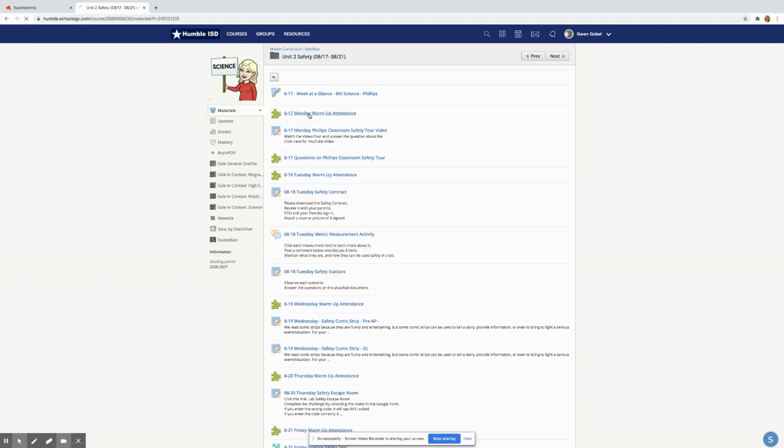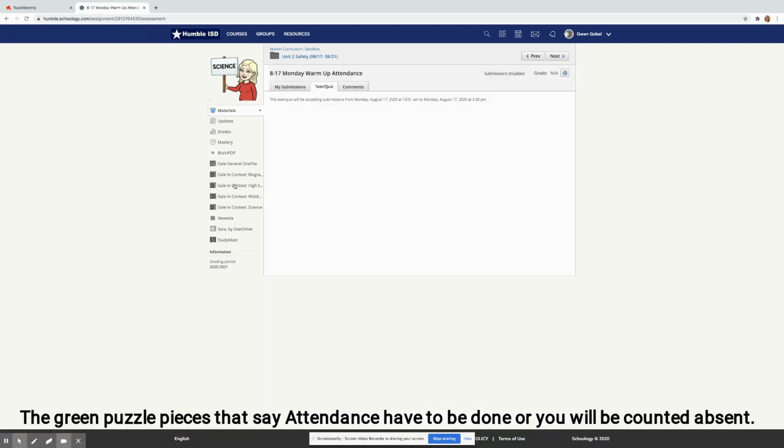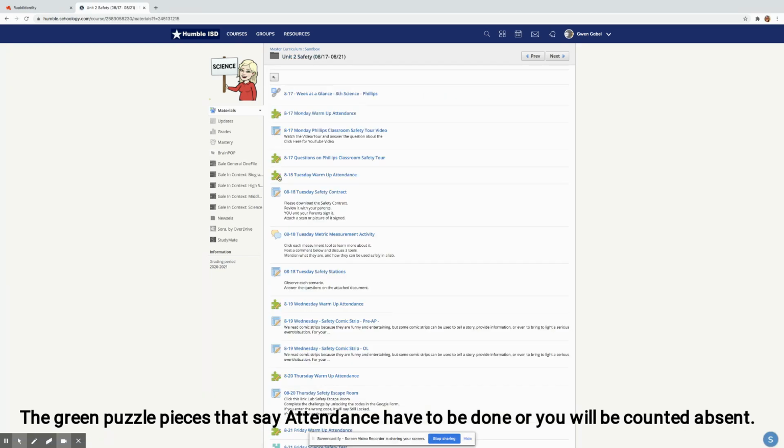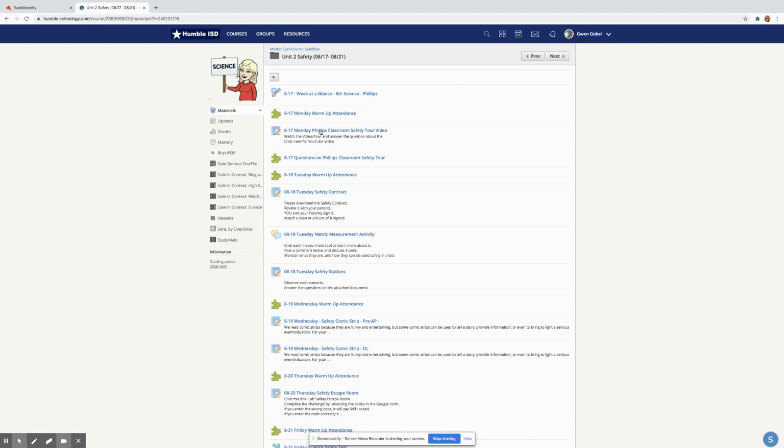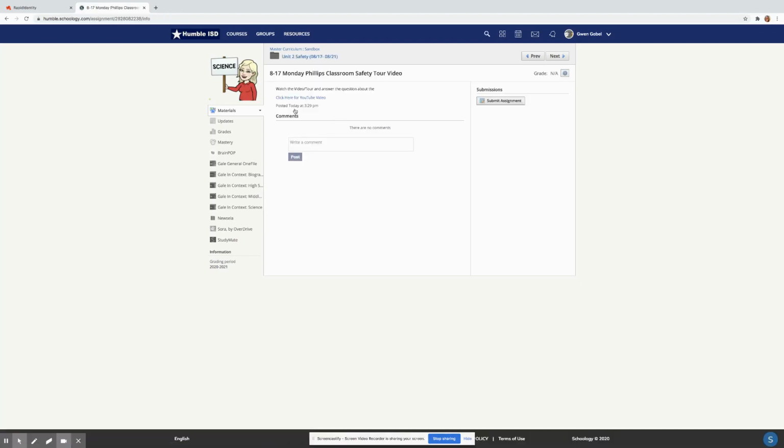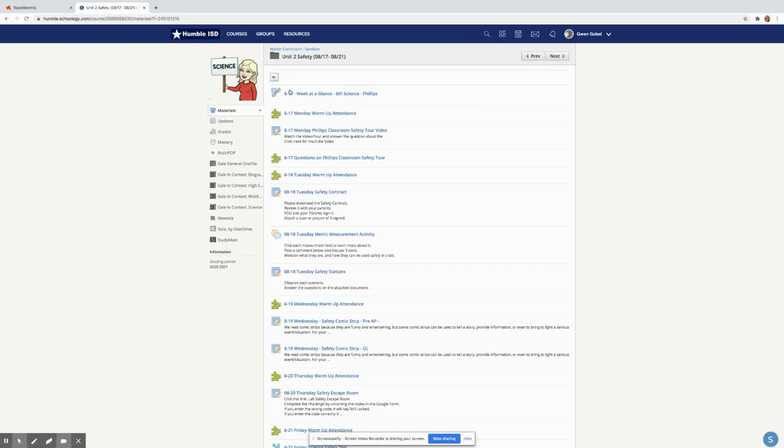First thing Monday, you're going to come and do your attendance. All the green puzzle pieces are your attendance warm-ups. So you need to do one every day for your attendance. On Monday, you guys can go watch the tour. You're going to click for your YouTube video to get a quick tour of your teacher's lab room, and you're going to answer some questions about that safety video, so make sure that you pay close attention.